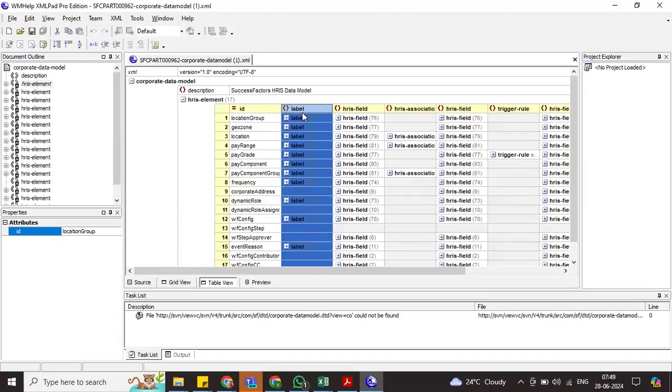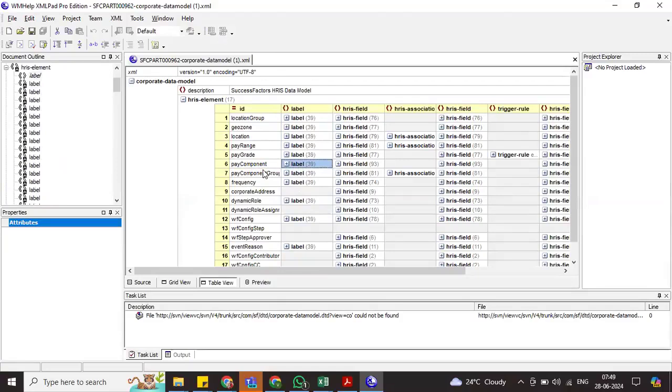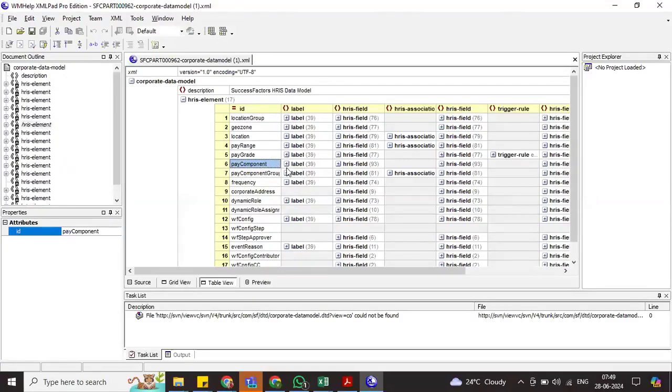Yes. For any element where you want to change the label, against the element you expand the labels and change the label. So all the labels can be changed in XML pad only. It cannot be changed in the instance. No, we cannot. Okay.